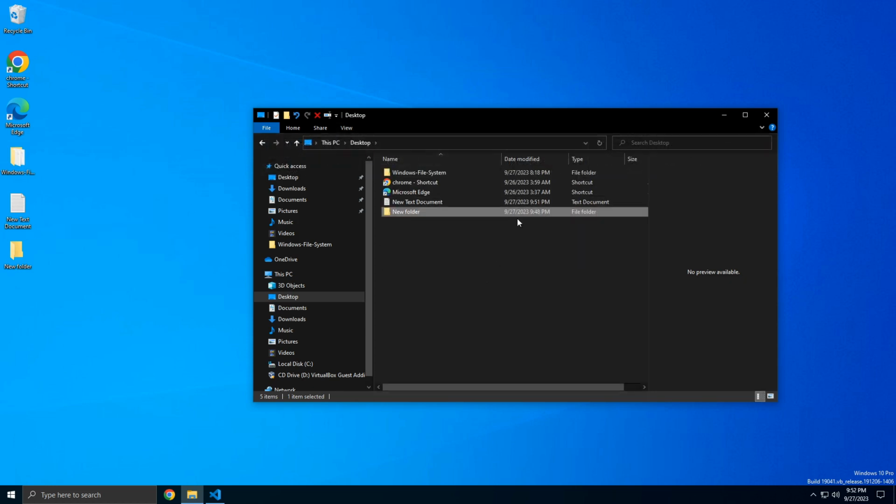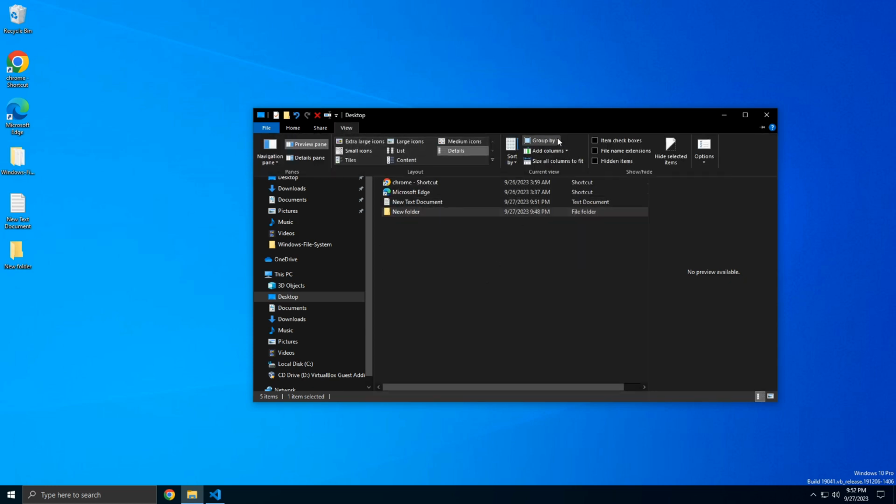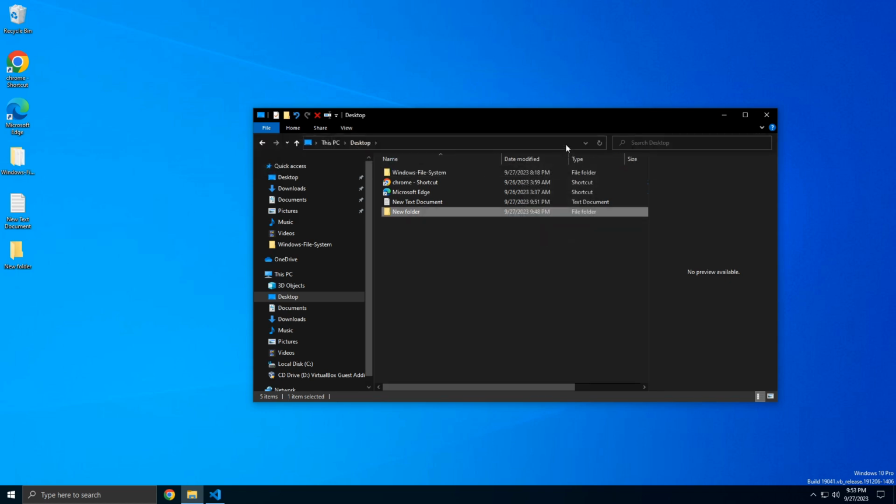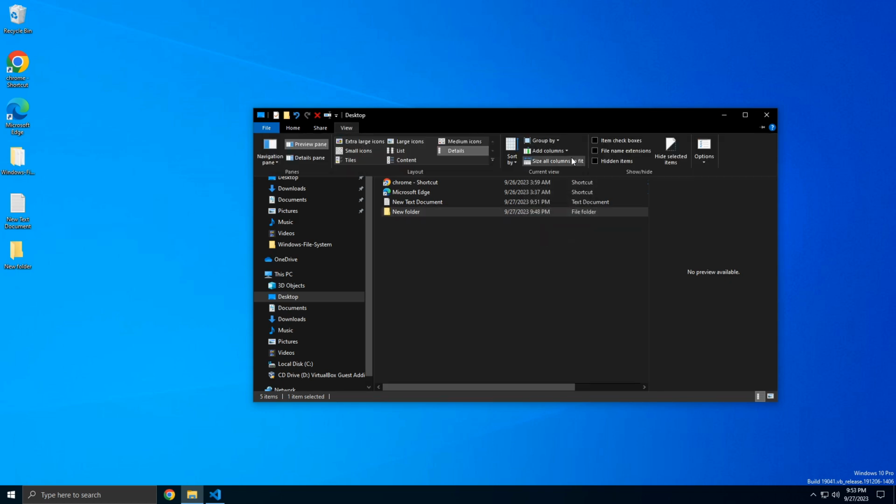on details for now. Here we have group by, so if we want to sort them, we can sort by different pieces here, like the name, when it was last modified. We can choose our columns, that sort of thing. We have add columns, so this is if we want to add more, so date created. Basically, we're just adding more information every time. Authors.